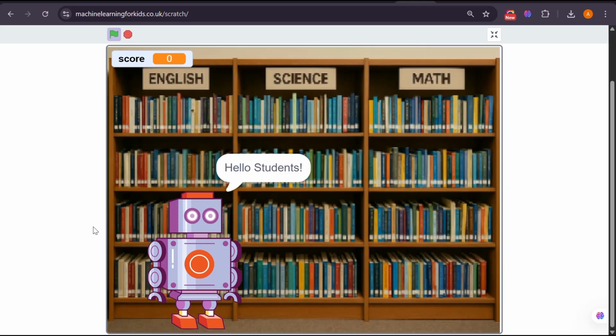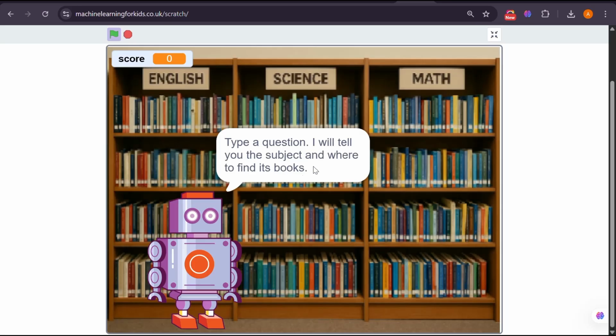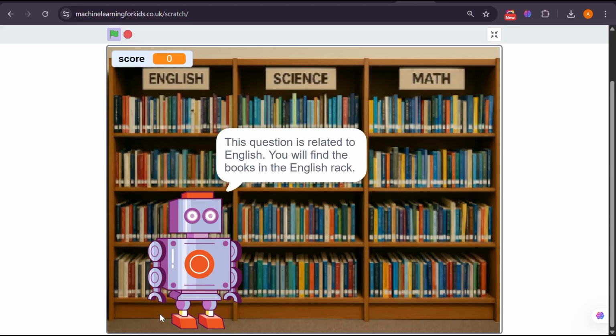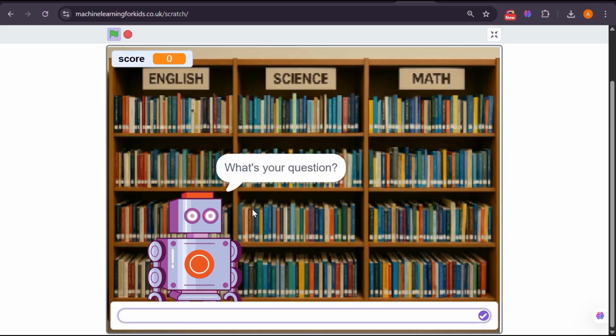The robot greets us and asks us to type a question. Let's try typing what is a verb. Now, when we press enter, look at that. The robot quickly identifies that the question belongs to the English subject and guides us by saying this question is related to English. You will find the right book on the English rack. Isn't that cool? Just like a real librarian, this virtual robot helps us figure out the correct subject for any question we ask.